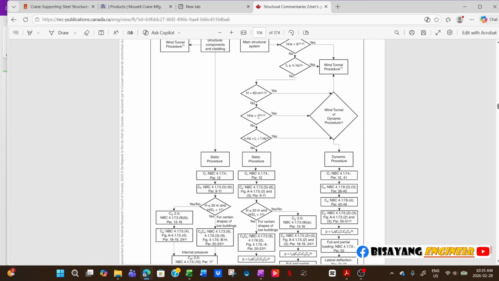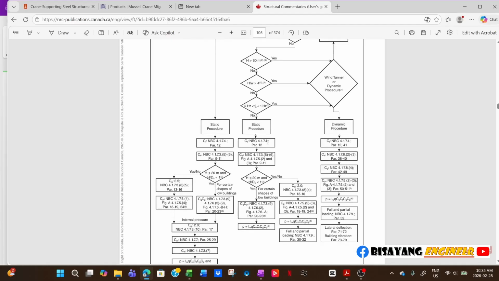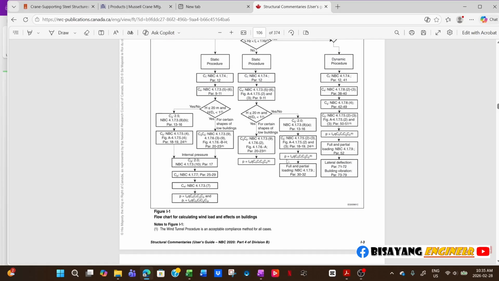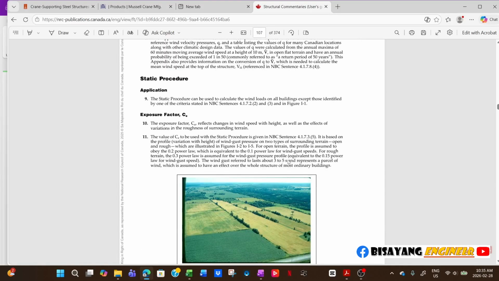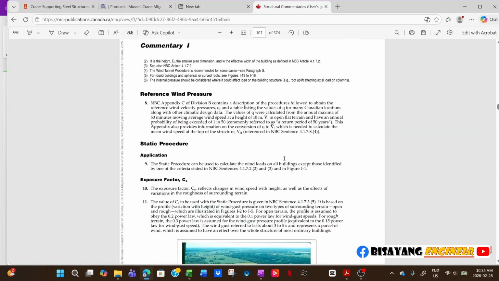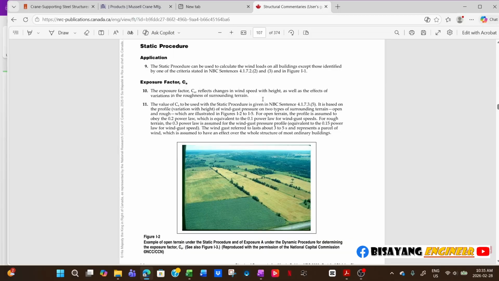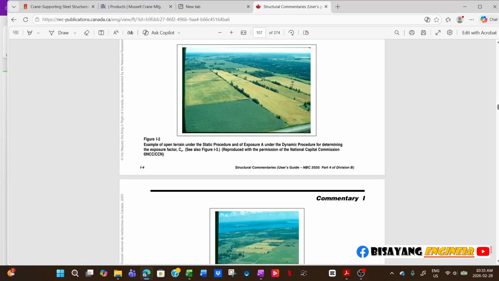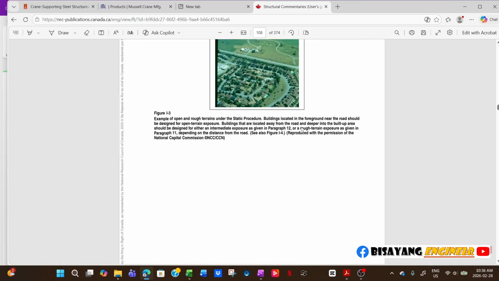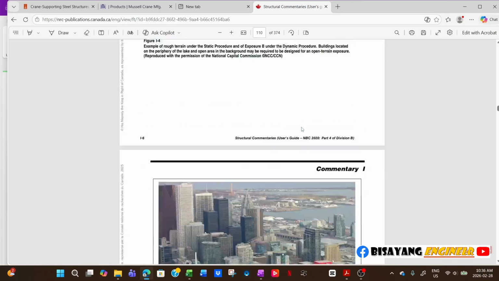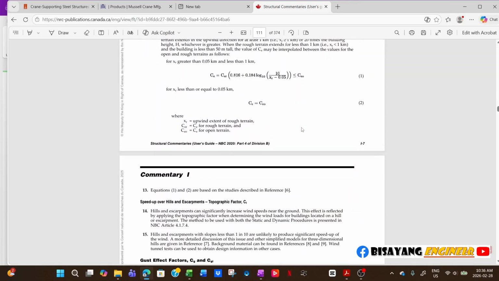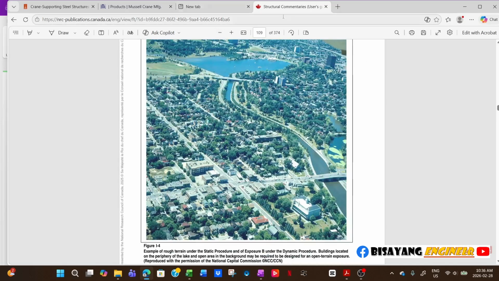If no, then you can use the static procedure. So something like that. And then this will also show you which clause, which provision in the code, that you can see the equations. And this is the description of exposure factor, like if it's open terrain, and then there is rough terrain, and then there is intermediate terrain. So yeah, this is free.